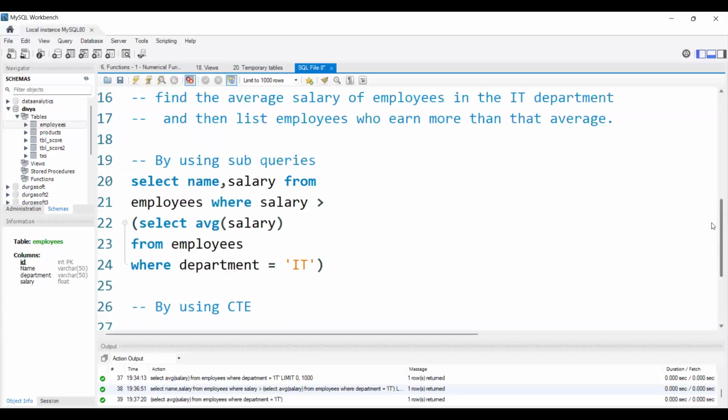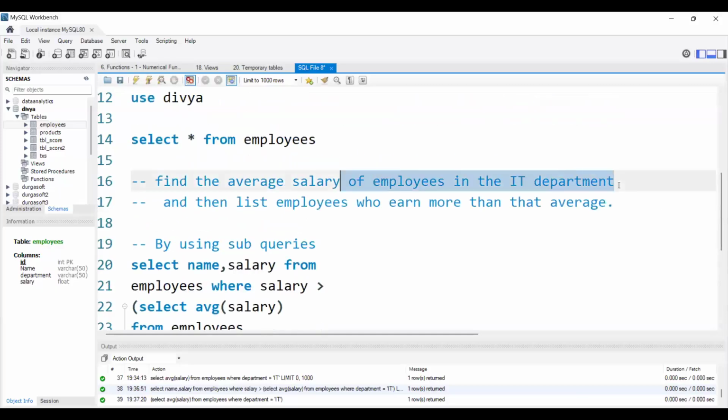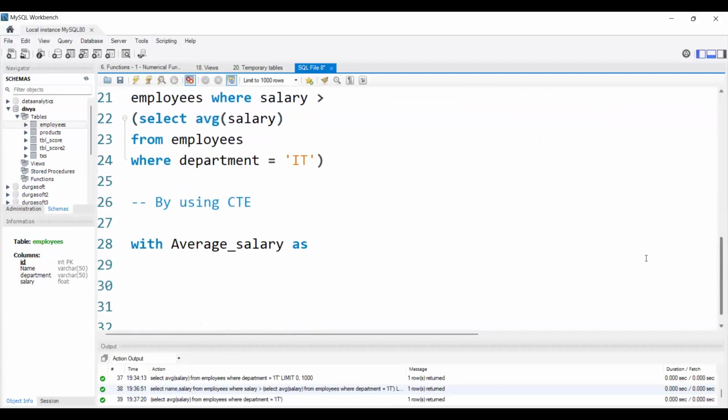What I'm doing, first I'm solving this thing: average salary of employees in the IT department. So I will write it as WITH CTE AS, giving my CTE name as average_salary. Inside that, obviously the same query: select average salary from employees where department is equal to IT, right? So let me just copy the same.